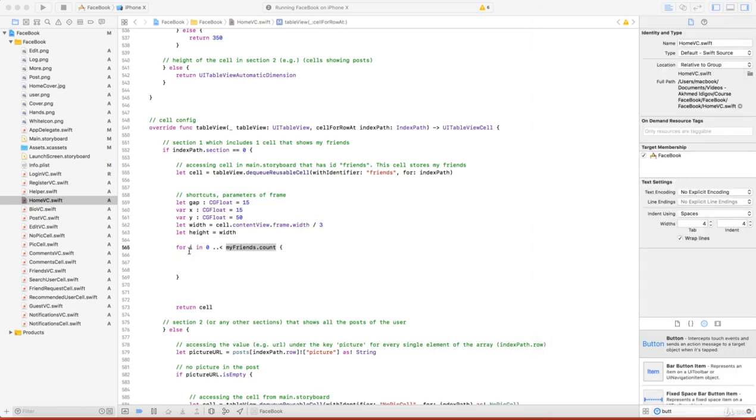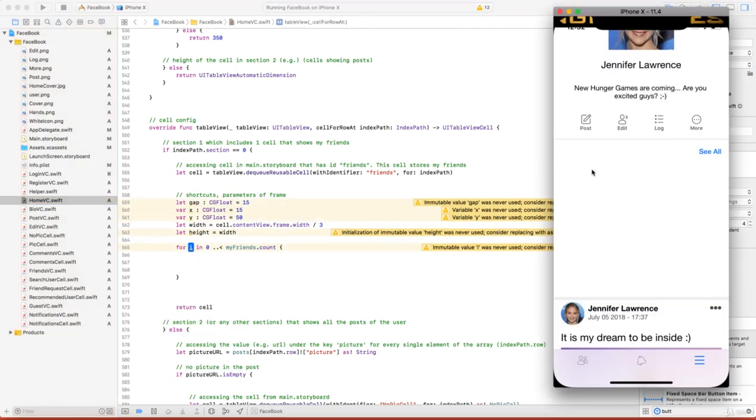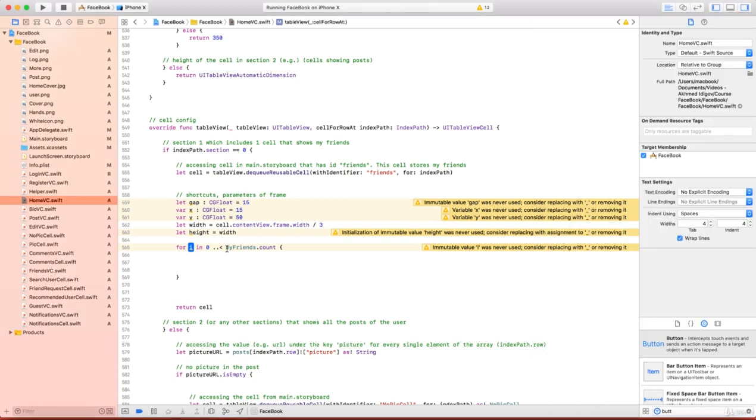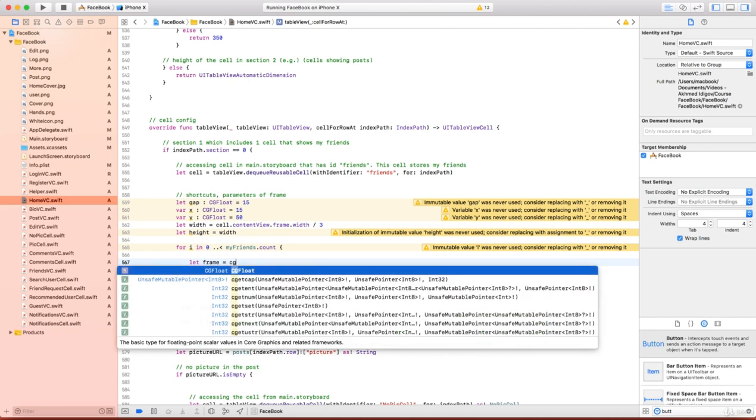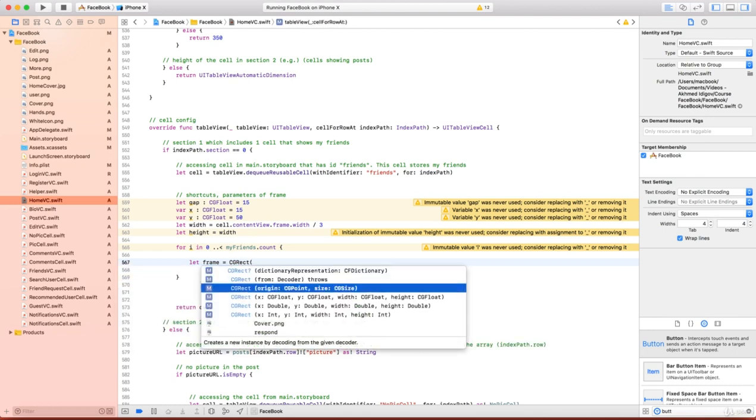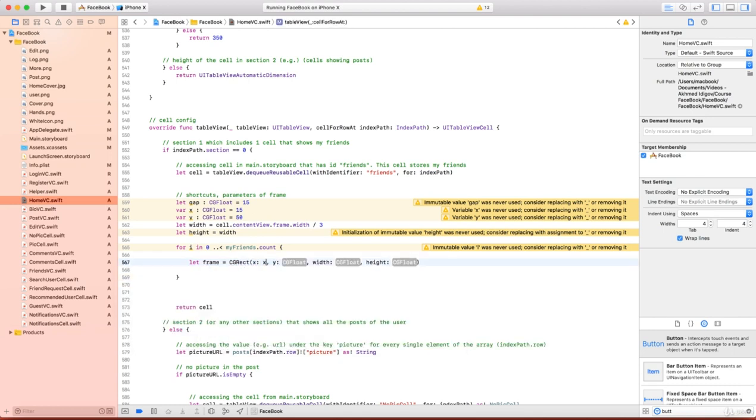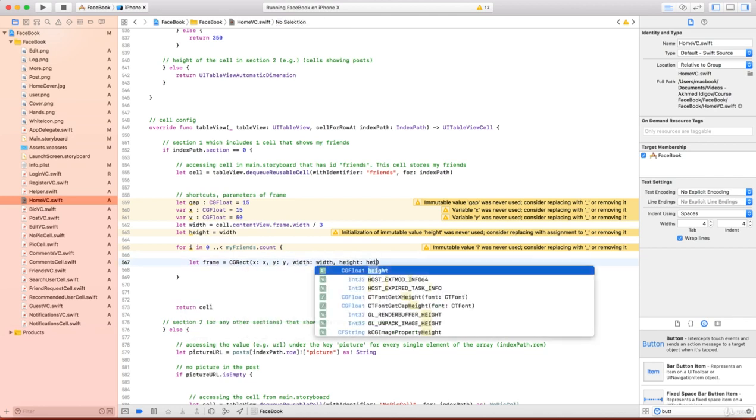So let's say in the first execution, for example, we have 4 total friends. So the first execution will create 1, then 2, 3, 4, till it reaches the total number of friends. Okay, then we'll write here let frame equals, let's say, CGRect, open the round bracket, select the method x, y, width, height, and here we'll write x, y, width, height.